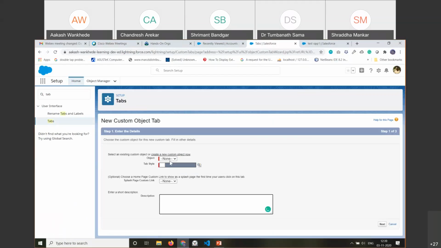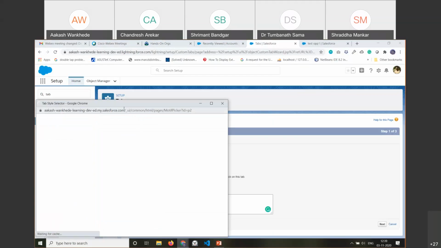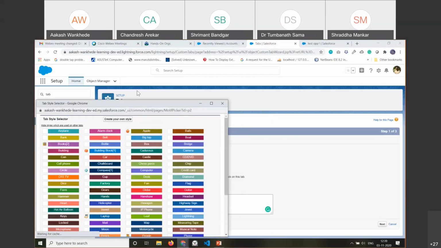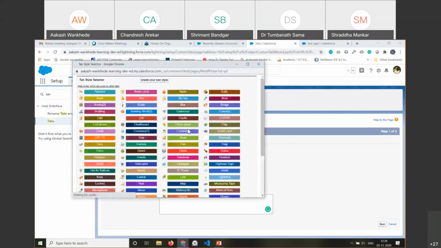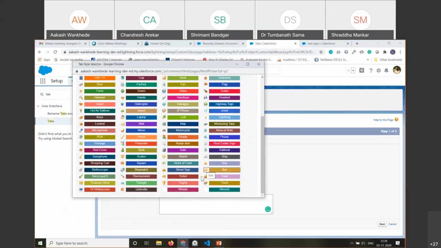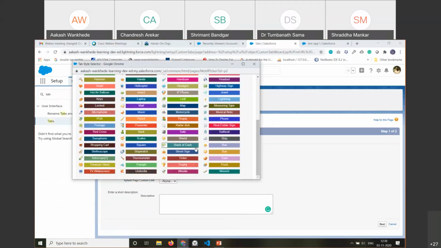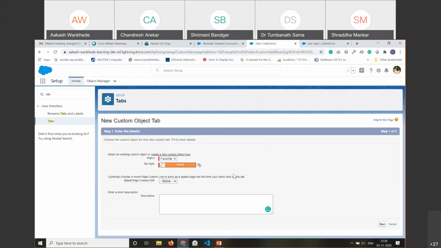From the drop-down, our object will be available, Favorite. We can select a tab style, whatever we want, any icon. So I am clicking this icon.